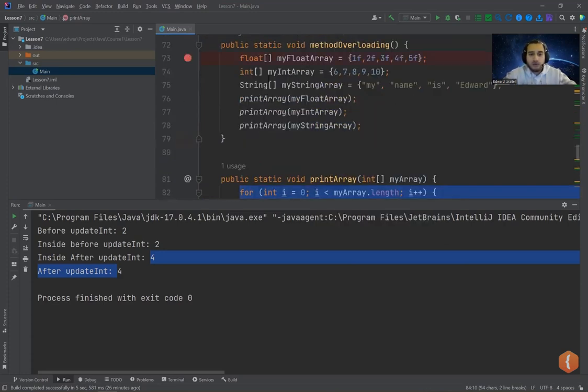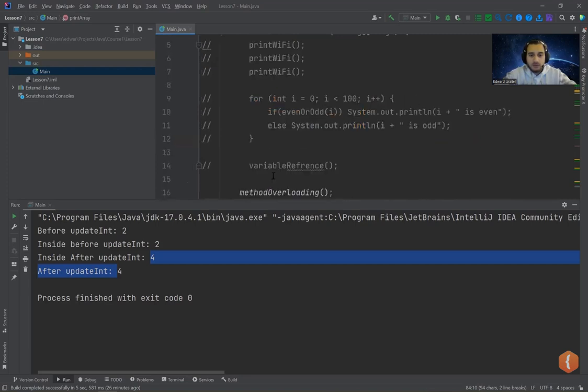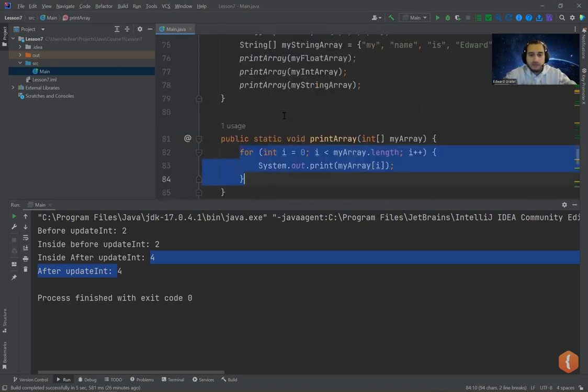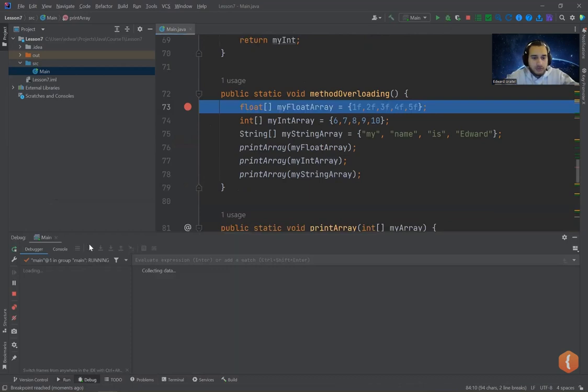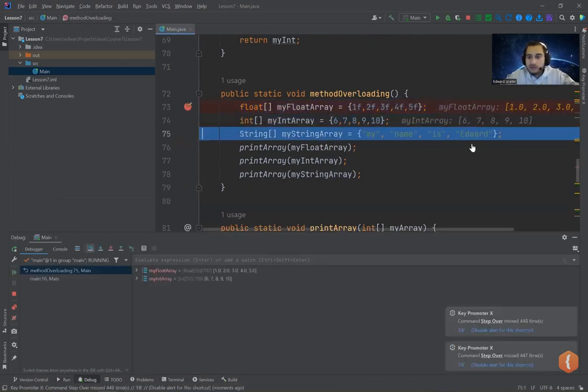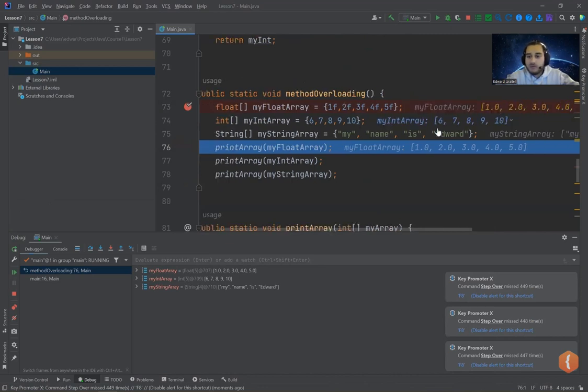So I'm going to go ahead and debug this. And because we commented this out, it's only going to run this function. So we're all good to debug. All right, so let's go ahead and get the values for these. So we see that my float is an array of floats, we have an array of ints, and then we have an array of strings.